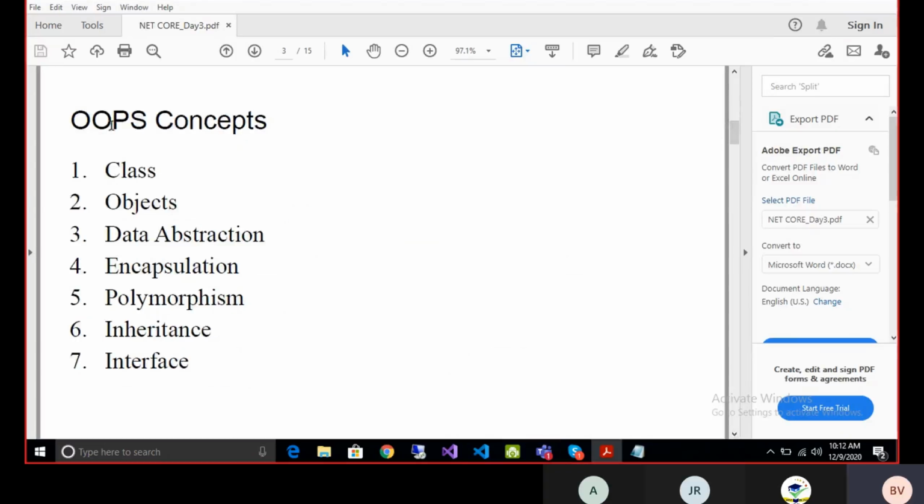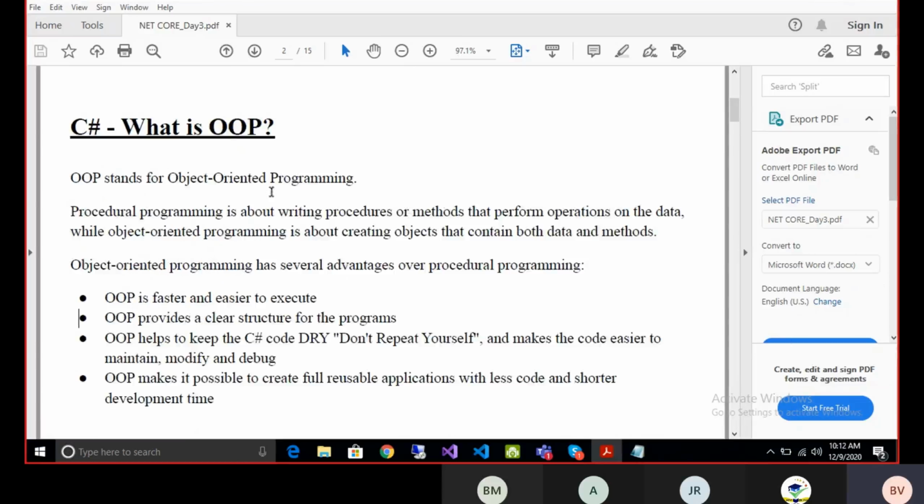So what are OOPS concepts? Class, object, data abstraction, encapsulation, polymorphism, inheritance, and interfaces.